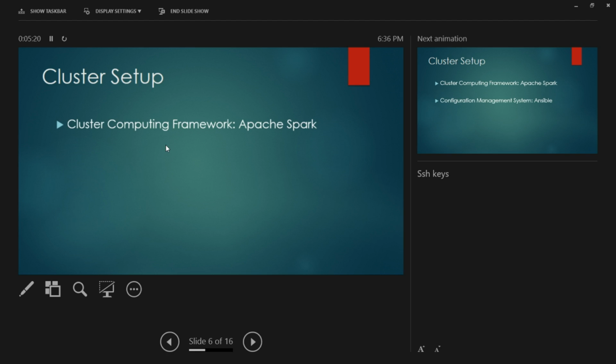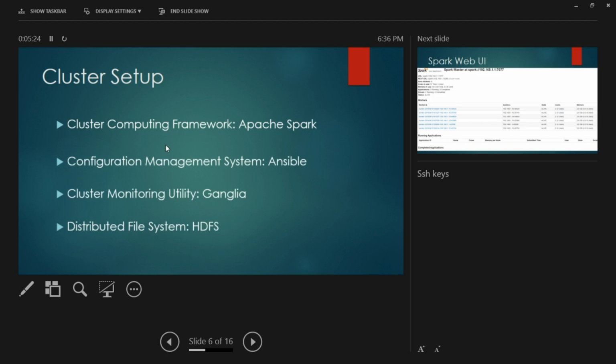We're going to talk about my cluster setup, because I've been working on this way too much. The framework that I used was Apache Spark, like I said. Another thing that's somewhat important when you're setting up a computing cluster is a configuration management system so that you can easily deploy things to each of the nodes.